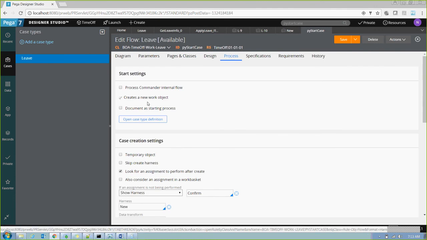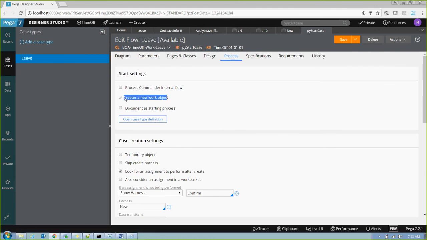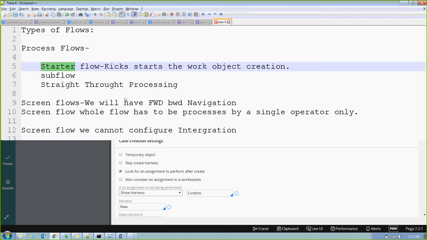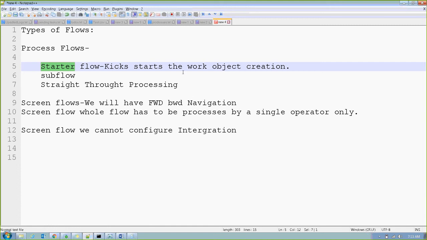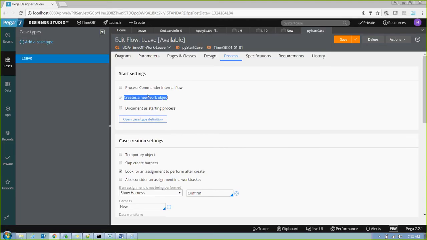And you see one small configuration in starter flow. Okay? Starter flows will have this checkbox enabled: create new work object. The starter flow is the only flow which can create a new work object. Others can process on the work object, but they do not create work objects. The starter flows kickstart the work object creation. They will have the checkbox enabled. You cannot disable it. By default, they get that.